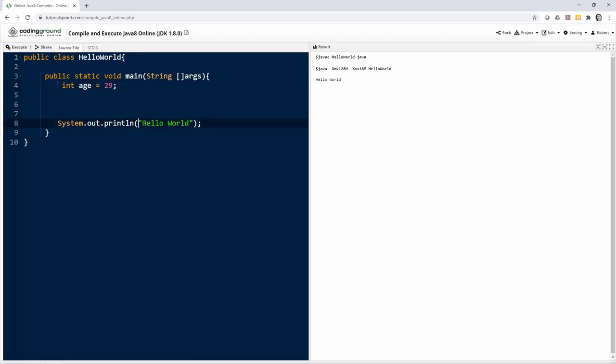Actually, you know what? I'm just going to print this out. Print line, and we'll print out age. And again, you're just watching this, or you can follow along too. It's up to you. So let me click on execute, and it shows that Bob is 29 years old. So what we can do is simple math with this as well. But remember, integers can only hold whole numbers.